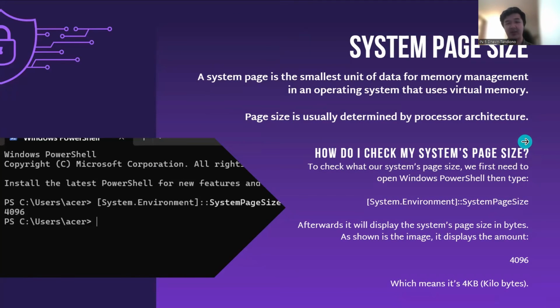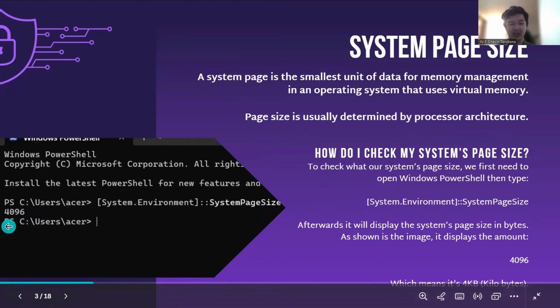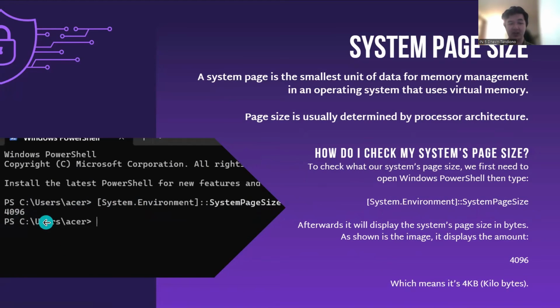Next is system page size. It is the smallest unit of data for memory management in an operating system that uses virtual memory. Page size is usually determined by processor architecture. And in order for us to check that, we first need to open Windows PowerShell and type in this command here. Afterwards, you press enter and it'll show numbers here. In my case, it's 4096.